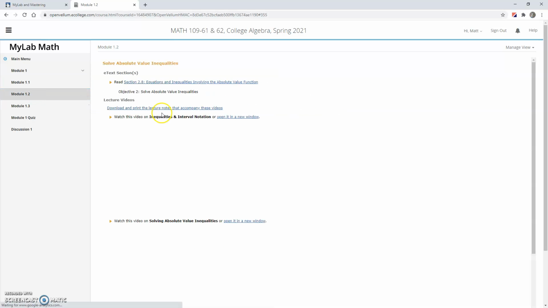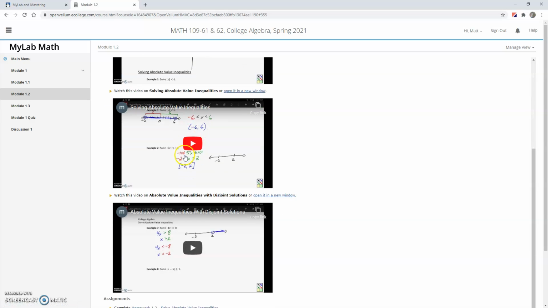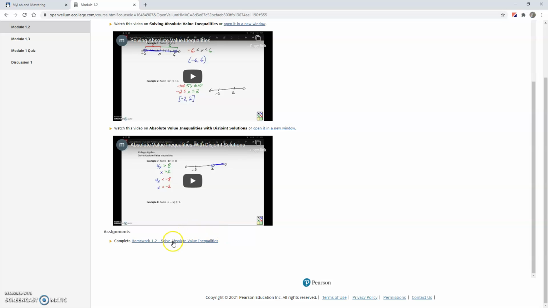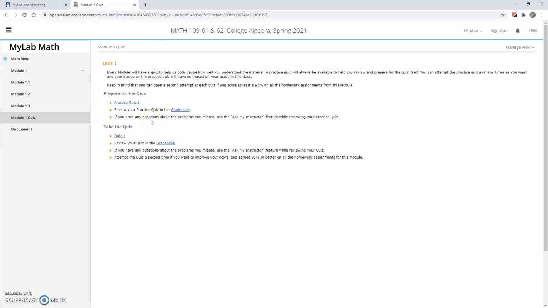So for each page, generally what you'll see is a link to any readings for the course, which will open up the e-text, a page of notes that you can print off that accompany the videos that I've created, and then at the bottom of each page, a link to the individual homework assignment. Once you've completed those three module sections, then there will be a link for the quiz. You'll have a practice quiz and a quiz available. The practice quiz you can take as many times as you want to review and prepare for the quiz.